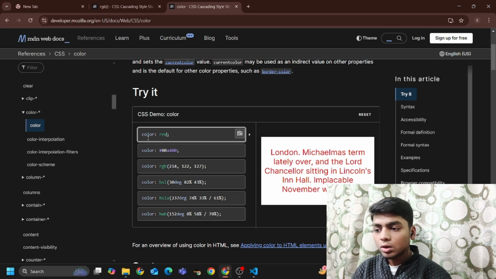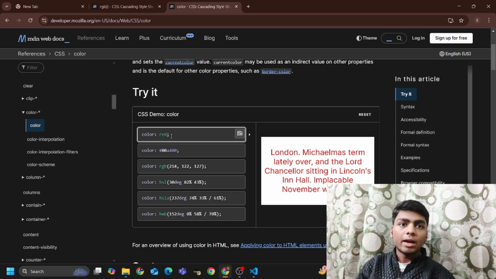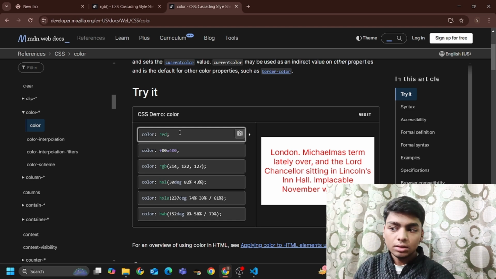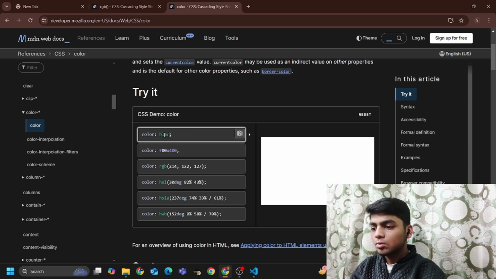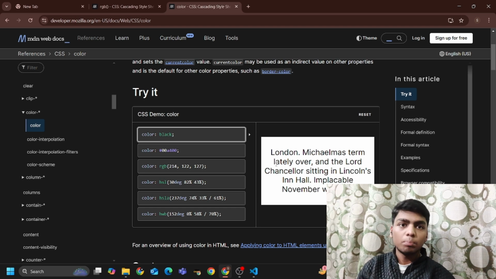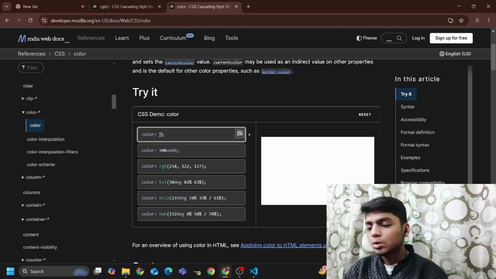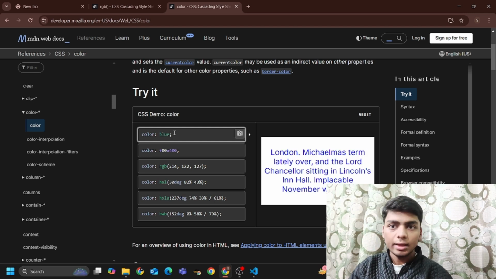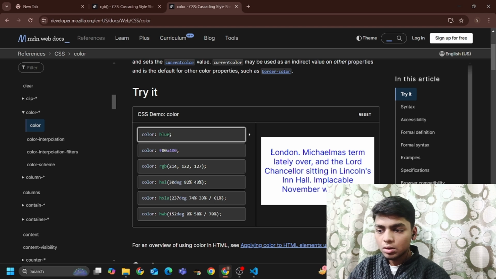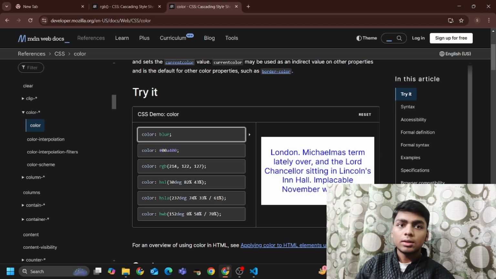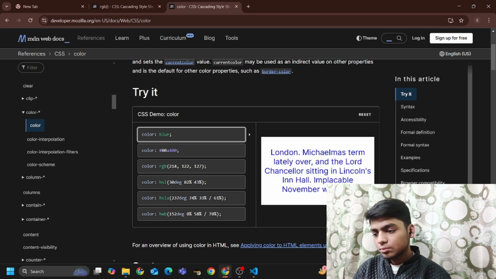Here you can see that the text is red in color because they have provided the color red. Now if I provide black here, my text will be black in color. Now what if I provide blue? My text will be blue in color, as you can see in my browser. So how it works in VS Code, let's see.